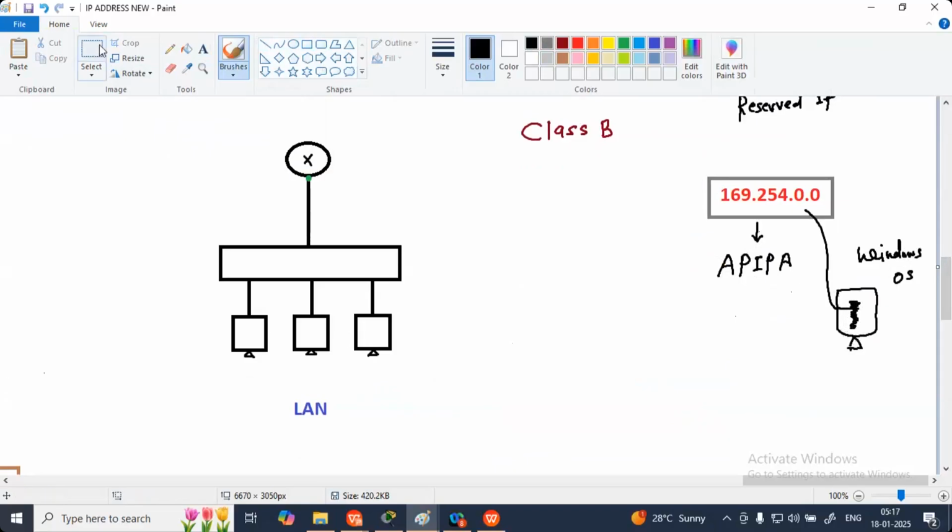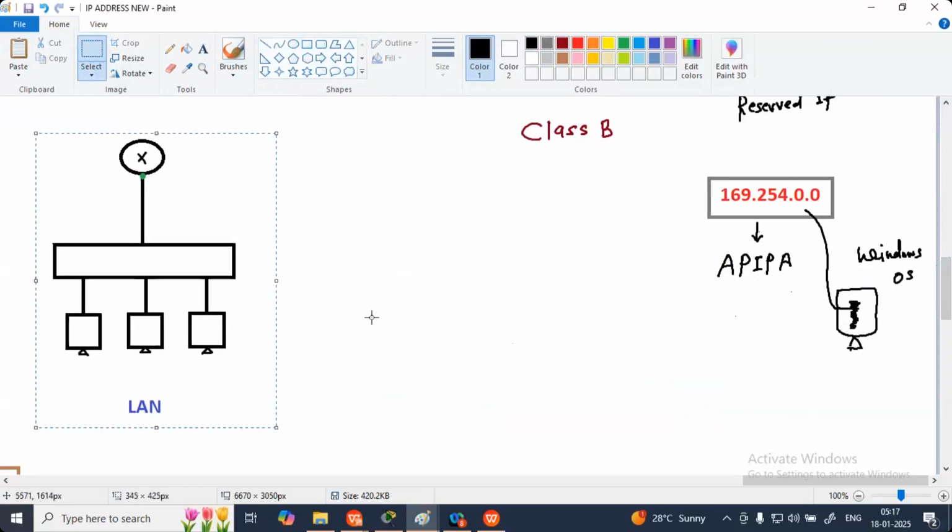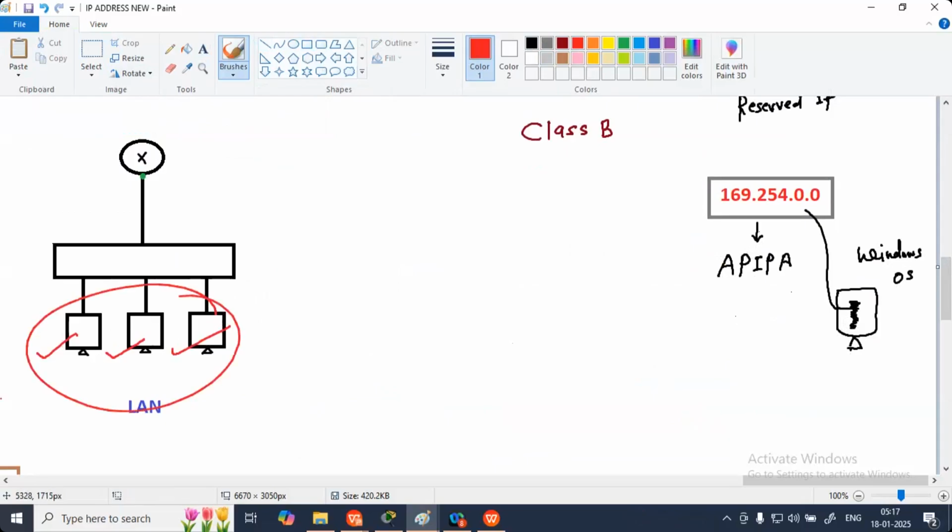APIPA means, suppose we have one local area network. In this local area network, if you want to assign the IP address to this device, either we can assign the IP address manually, class A, B, C, any class, to this device. This is called a static IP. Or the second type is dynamic IP. Can you tell me, in dynamic IP, dynamic means automatic, which server is used here? What is the service name for automatic assignment of IP address? Correct, DHCP. Yes, so we have to use a DHCP server here.